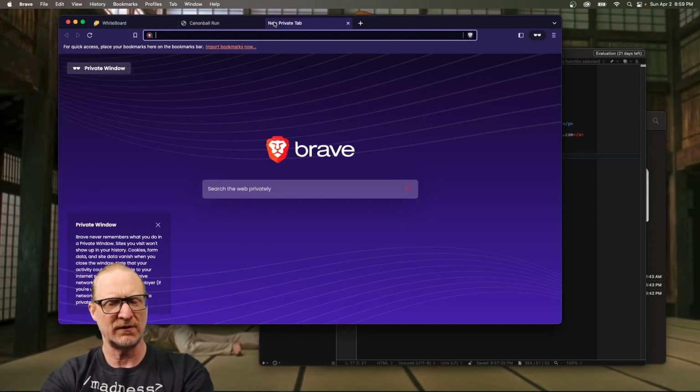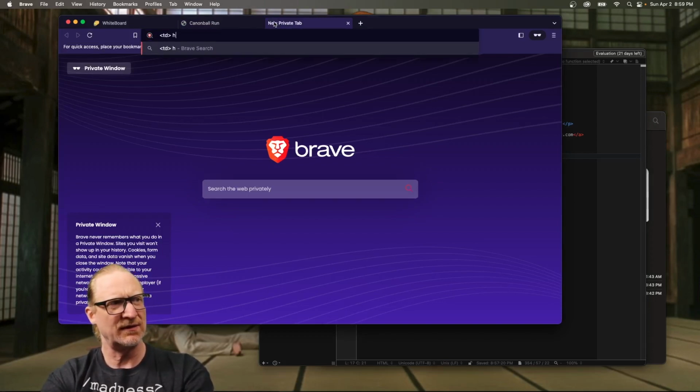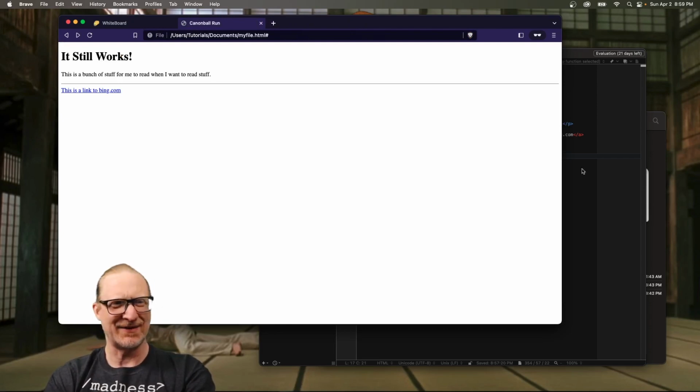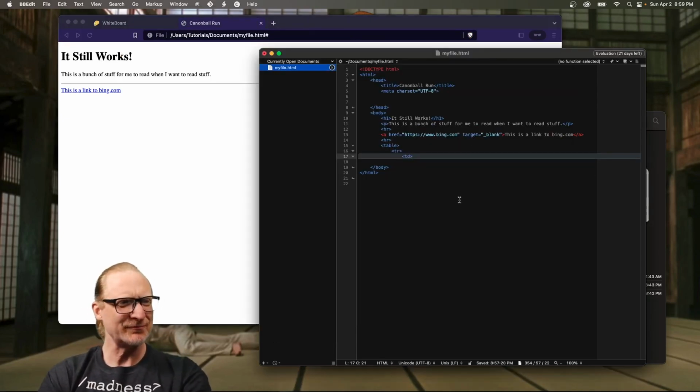I know TR is... tag defined standard stuff. It was commonly referred to as the TD element. TD. Table data. Table data. Well, I learned something today.